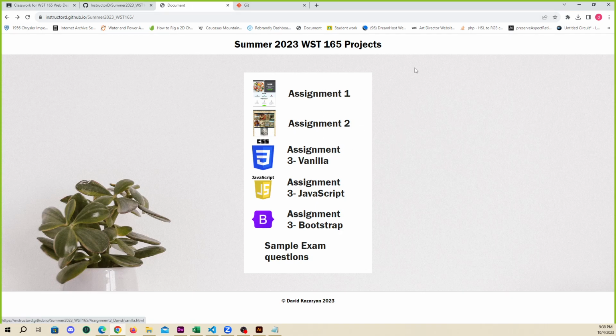Only 3 assignments, but consider this homepage like a 4th assignment, I guess, because you still have to create this little homepage. And yeah, that'll be all. And we just need to do the final exam on Saturday, and that's it for WST 165.